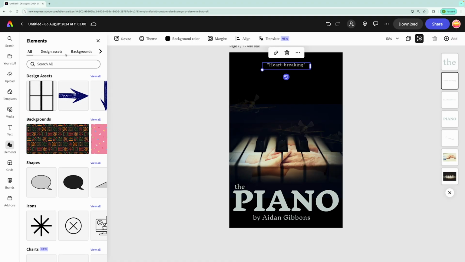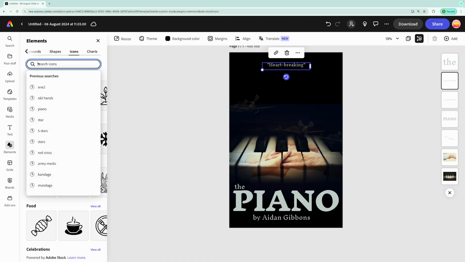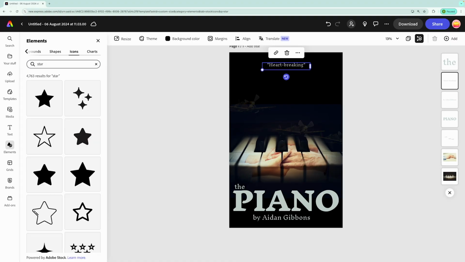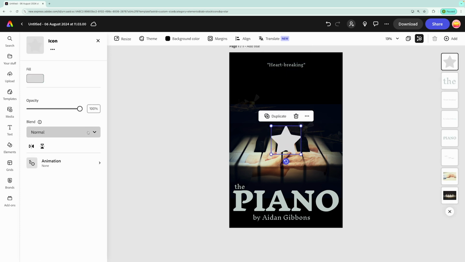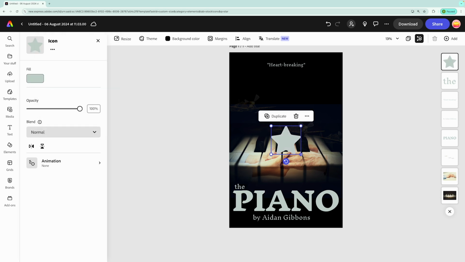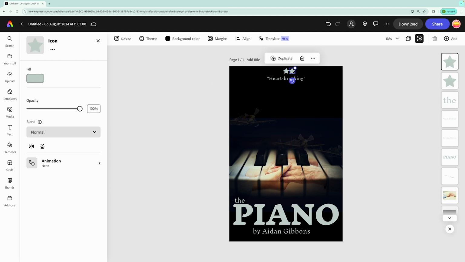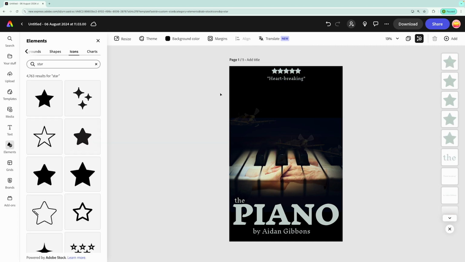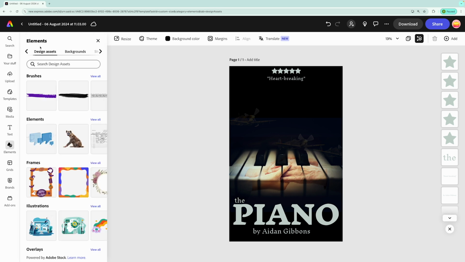So go to the elements on the left-hand side and then over to icons, search for star and bring one in that you like. How about setting this color to the same color as our text? So grab the eyedropper tool again, set the color. Now then, how about bringing this star right up to the top? And then once you've got your star at the size you want it to be, just duplicate it as many times as you want.